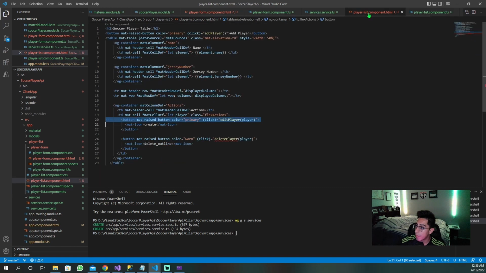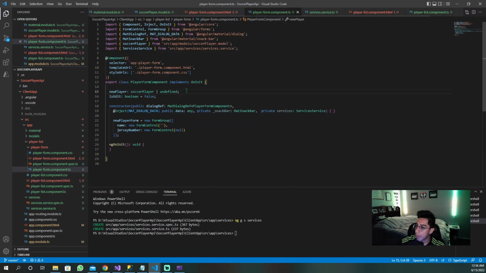And if you guys remember, whenever you go to the player form, you see this inject mat dialog data. This is where we're actually getting that data that I'm passing in the edit. And we're about to do something with it in a little bit. But let's get the delete done.